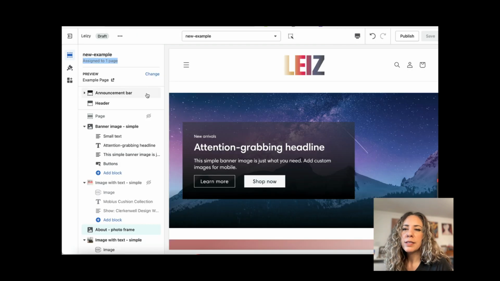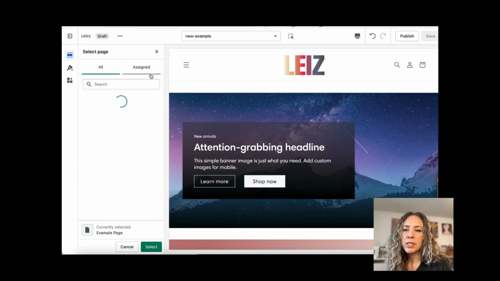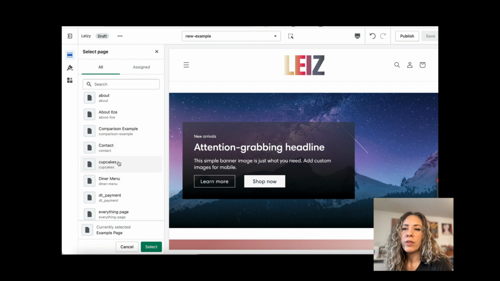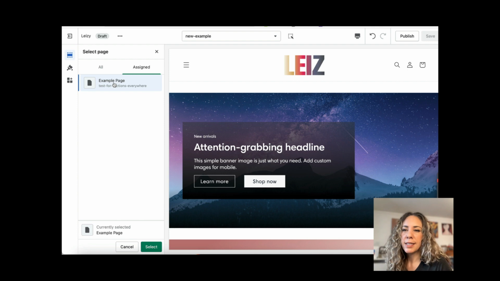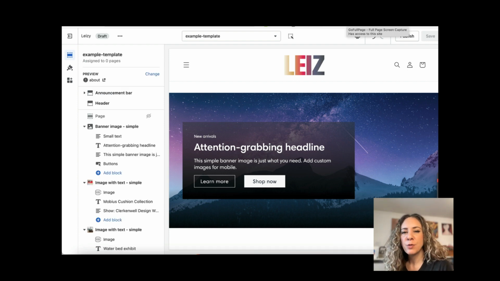And so I think this is why they have this, so you can actually just see what it would look like without actually having to assign it. And then you can look here and you can see it's assigned to this page. It could be assigned to multiple pages. So that's the basics of template, section, block.